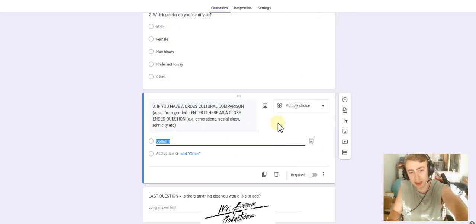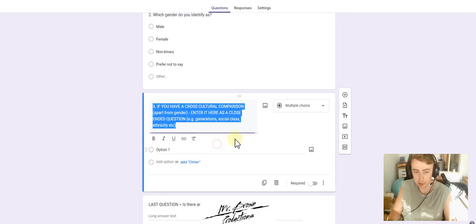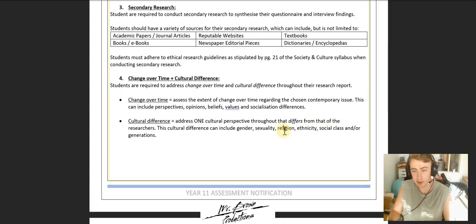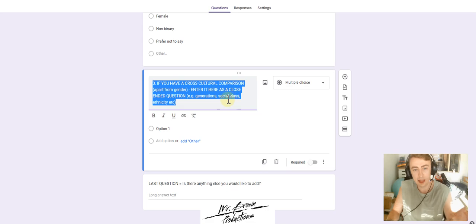The third one here is to have your cross-cultural comparison component as a question. So what that might look like, if your cross-cultural comparison is gender, you've sort of already done it here. But if it's not gender, let's say it's something like sexuality, and you're looking at how sexuality plays into a contemporary issue of some sort. You might ask, what sexuality do you identify as? And then list a bunch of sexualities there.